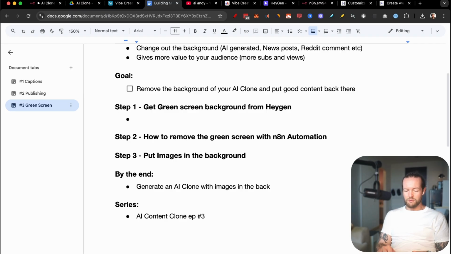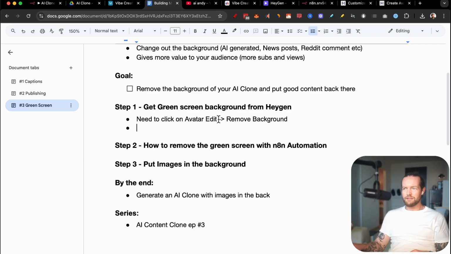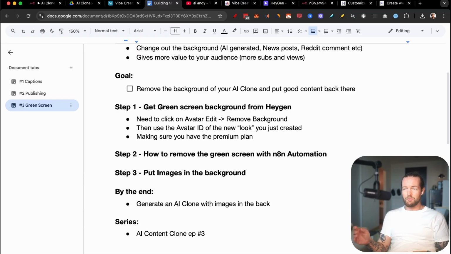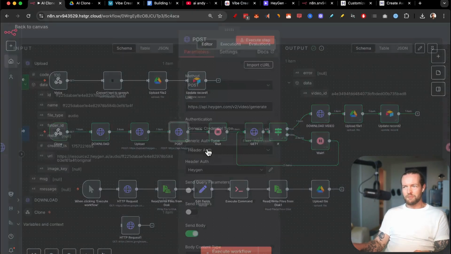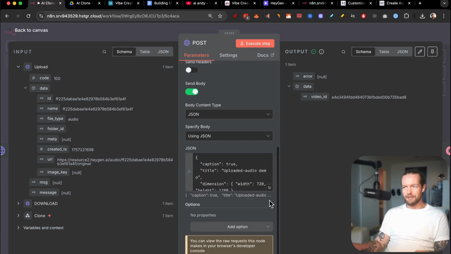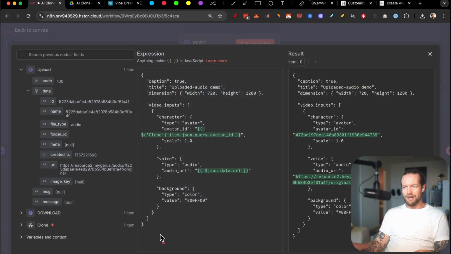But let me put some notes here. Need to click on avatar edit, remove background. Then use avatar ID of the new look you just created, making sure you have the premium plan, even when you are doing API. So it will look something like this, where your background is removed, as you can see from this one. And the HTTP request will look exactly like this, where you have the background value color and the color value as well here.